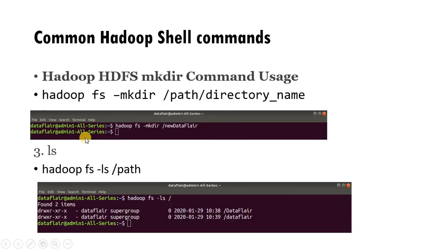The second command is the HDFS mkdir command. It is used to make a directory in Hadoop. The command is hadoop fs -mkdir and then the path of the directory in which we want to create the directory. Here we wrote this command, and at the new data path the directory is created.